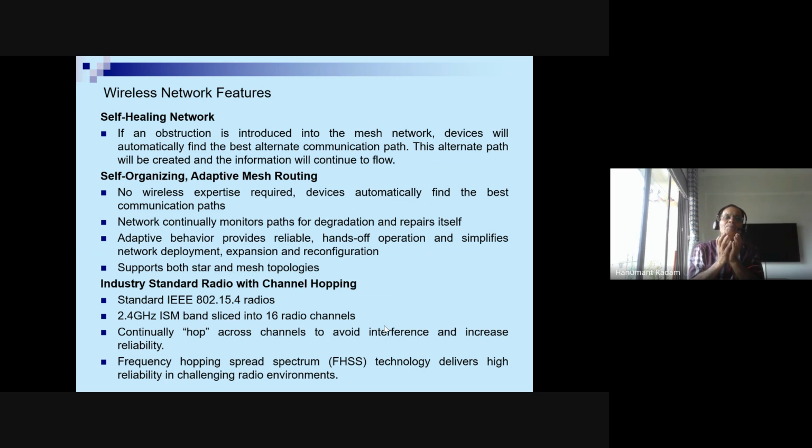Second point is self-organizing adaptive mesh routing. So no wireless expertise required. Device automatically finds the best communication path. Network continually monitors the path for degradation and repairs itself.